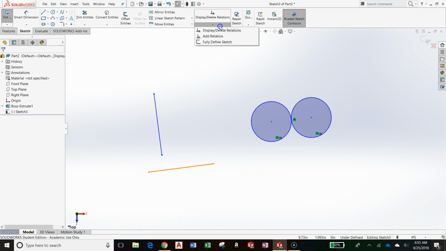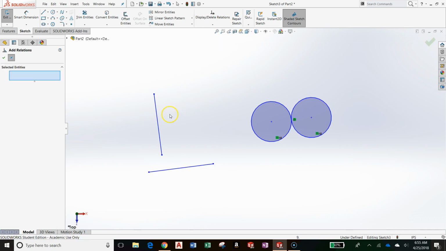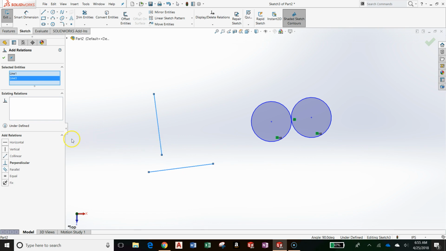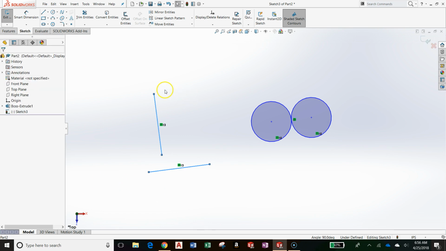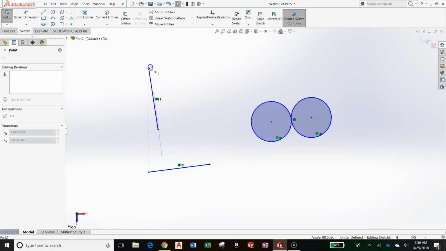You can also make two lines equal to one another. I can click on both the lines, press equal, and now they are in equal length. I'll press the green check mark to confirm the relation. And if I change the line length, and let's just say I put these together, if I change the line length of one, the other one will change with it because they have to remain equal to one another.